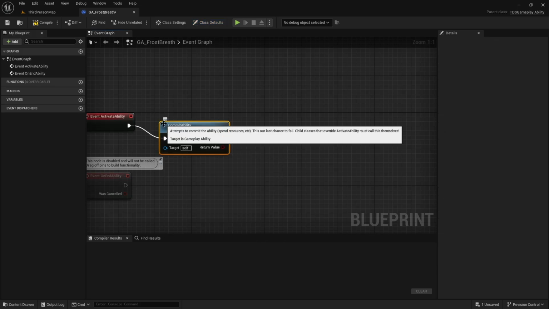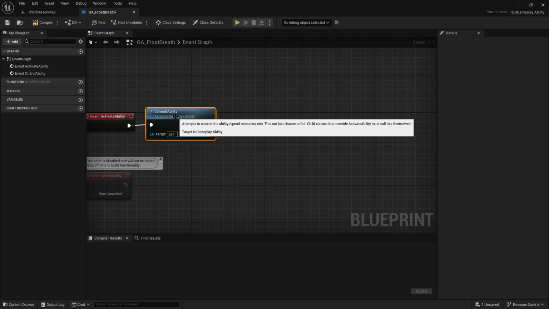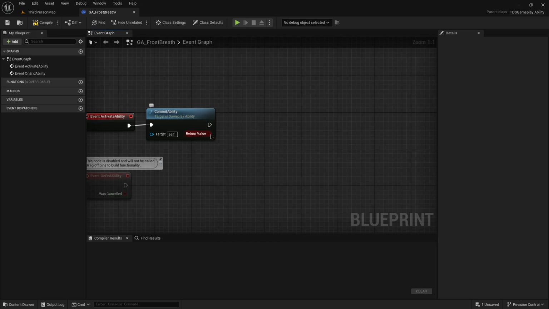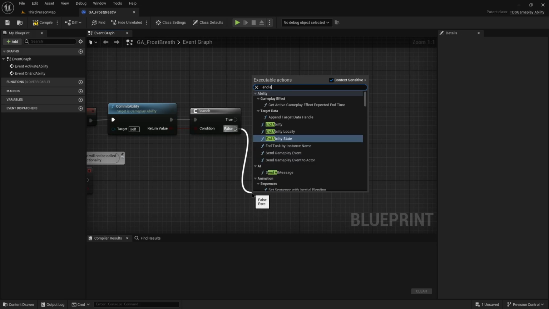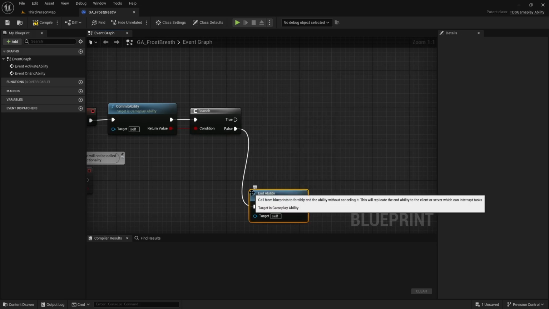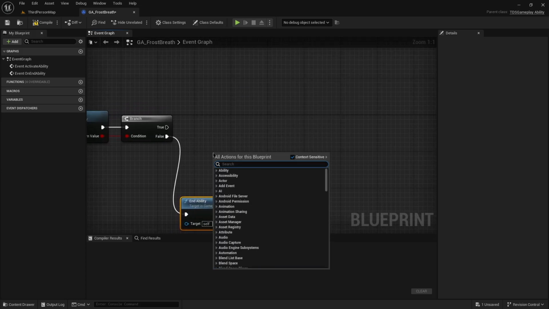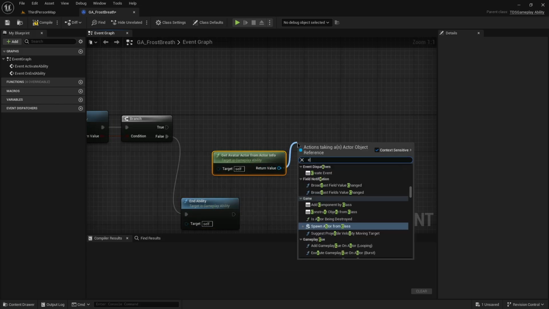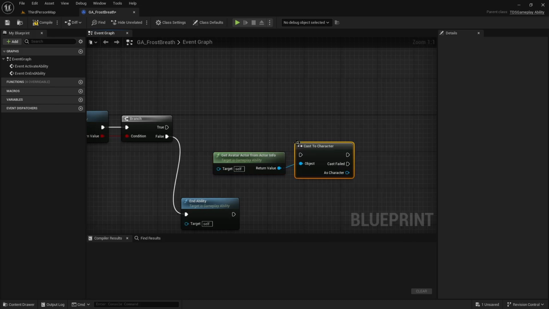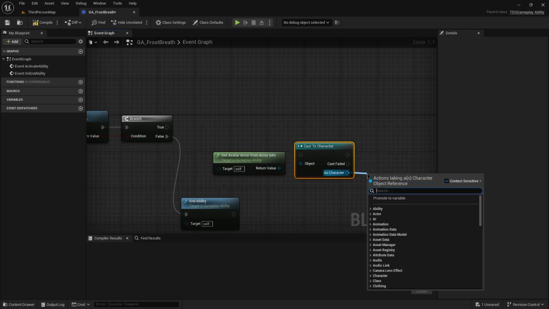And as usual, we're going to start with commit ability. Drag that out and hit B while we're dragging. False will just end ability. For true, we're going to need the character specifically, so we're going to get our avatar. We're going to cast this to character so that we can use that to get a mesh.